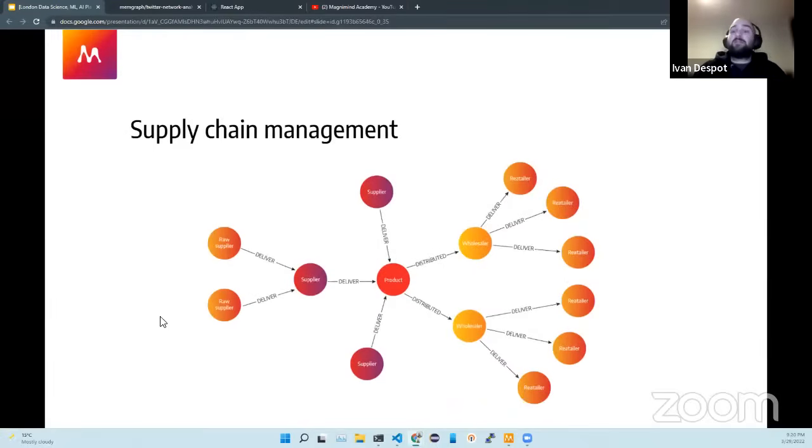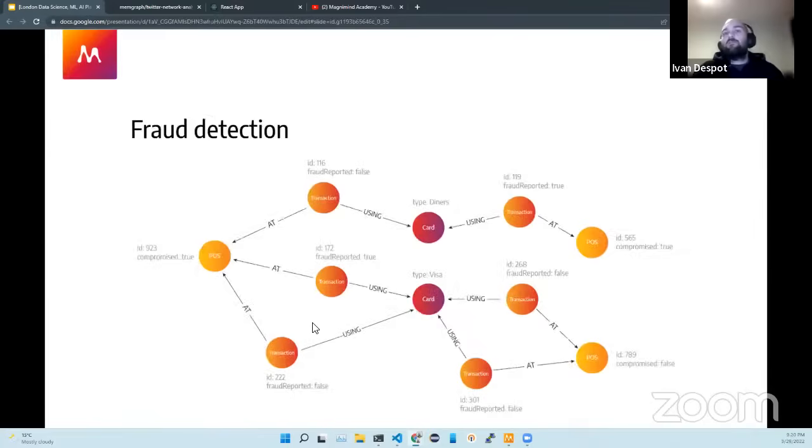Supply chain management, this is a business use case. Here we can do risk analysis. We can check which suppliers are most likely to cause a break in the supply chain. And once this data is visualized as a graph, it becomes much easier to keep track of all the connections in the chain itself.